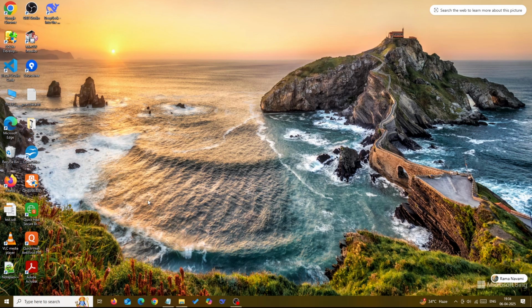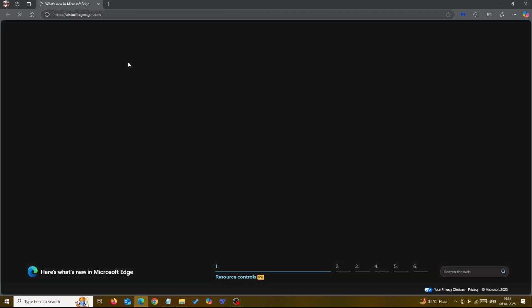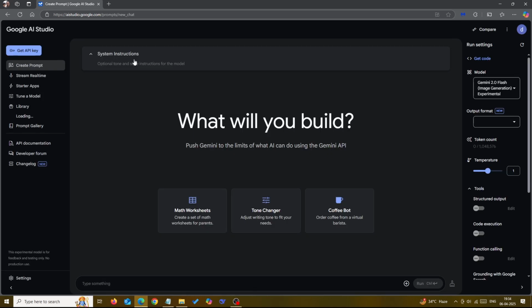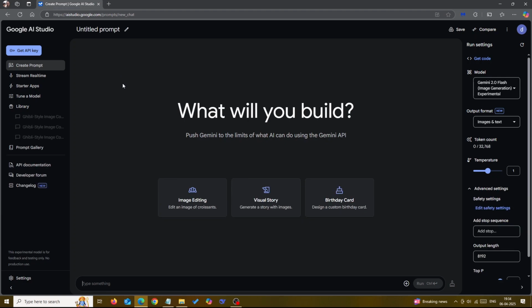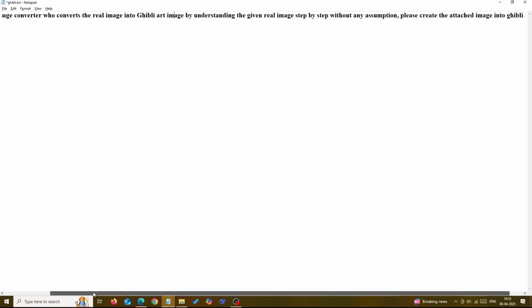For that you just need to go to aistudio.google.com. You can sign up using your Gmail account. So in AI Studio you just need to go to the create prompt. Once you go to create prompt, you just need to put one prompt which I have just designed.